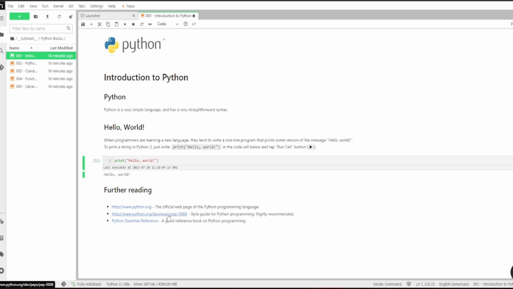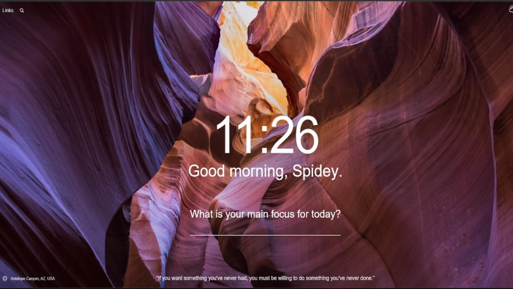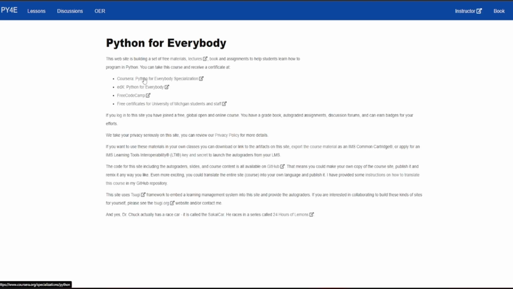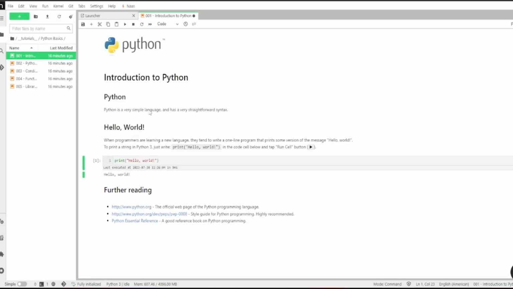If you want to further read about it, go to python.org. And I can add one more site, that is Python for Everybody. Here you can learn Python for free. Okay, so moving towards the next slide.